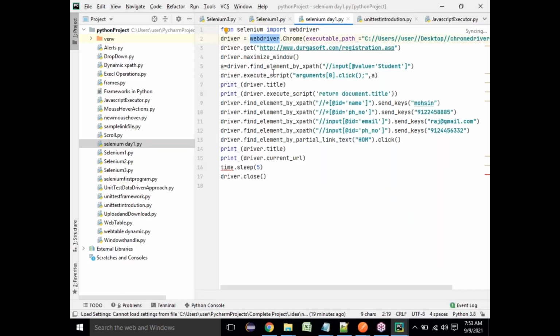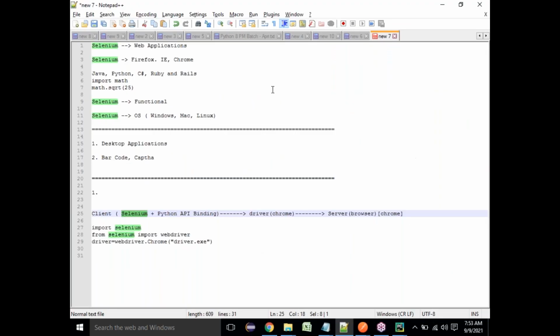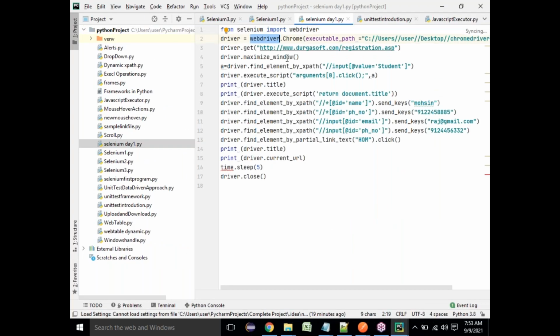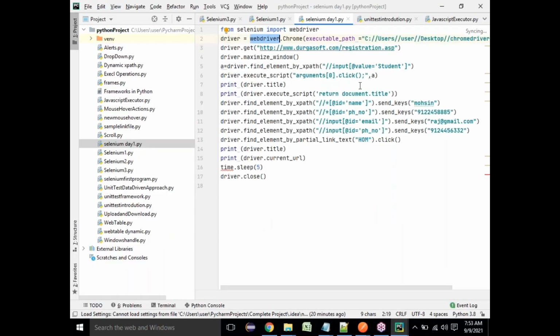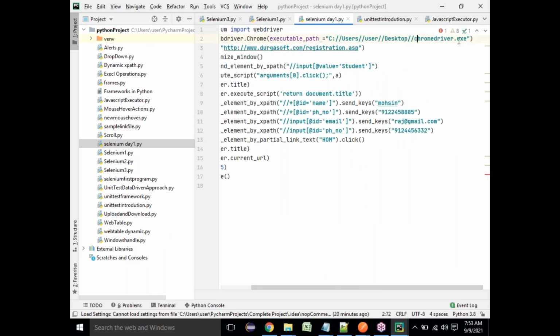Now if everything is ready, I'm going to connect to Chrome using the WebDriver. For this driver, I will go to the internet and download it. There are some sources where you can download the driver. That driver name is chromedriver.exe. What is the name of the driver? It is called chromedriver.exe because I'm going to connect to Chrome.